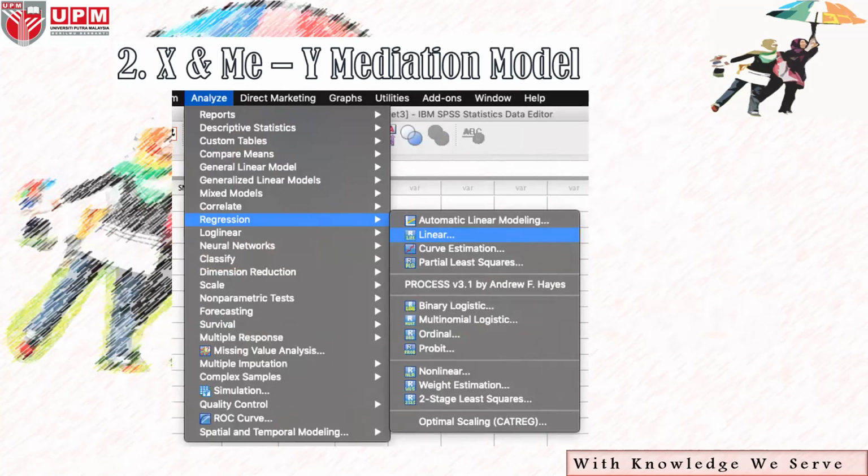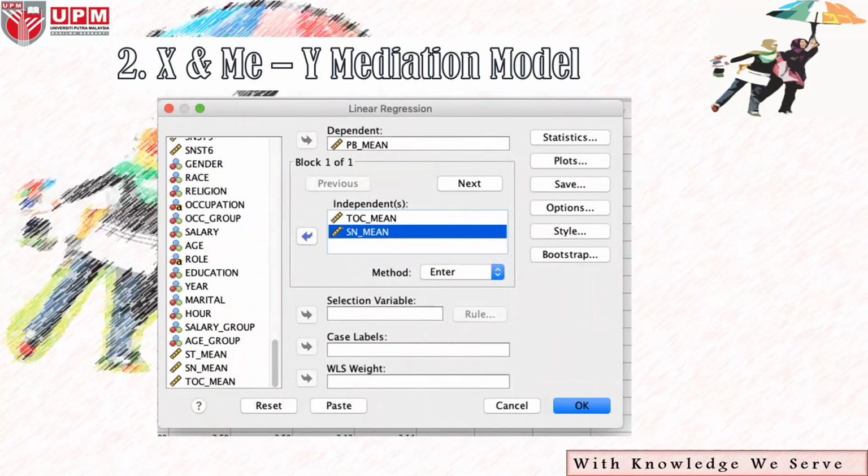Second one, the mediation model. For the mediation model, we are interested to know about the direct effect and indirect effect. First, we run the multiple linear regression analysis. We click Analyze, Regression, and Linear. Under the linear regression box, for the dependent variable, we remain the PB mean. For IV, we add the social network variable, social network mean. We include the second variable, which is our mediator, and then click OK.